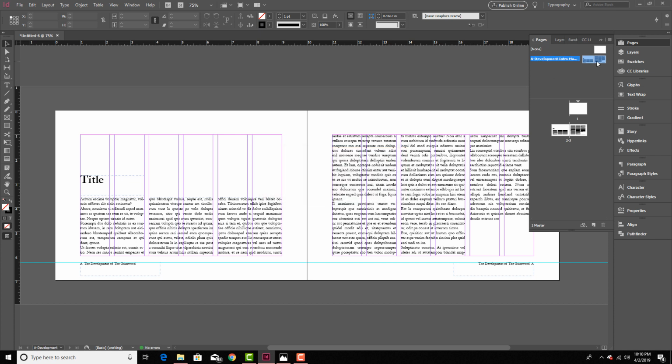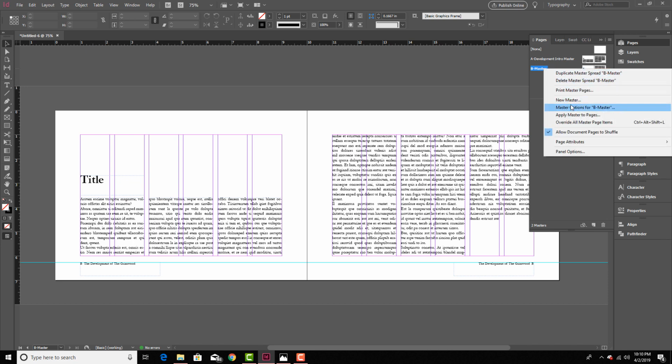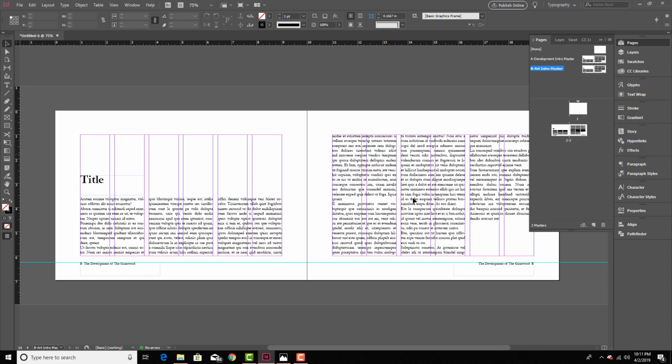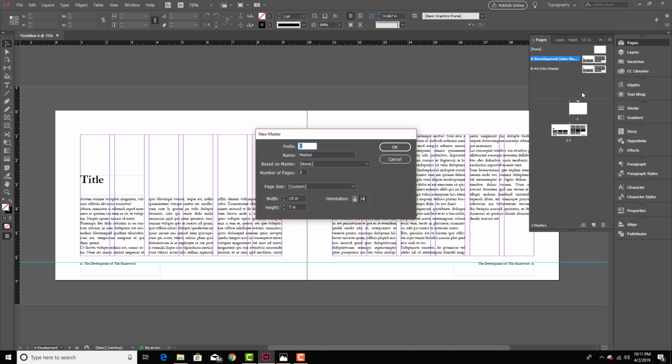Since the other chapter intro pages follow the same layout, I'll duplicate the development layout by dragging it to the Create New Page icon and rename it B Art Intro Master. Another way to create a new master page is to right-click somewhere in the master page section and select New Master. We'll give this one a C prefix and name it Kickstarter Intro Master.